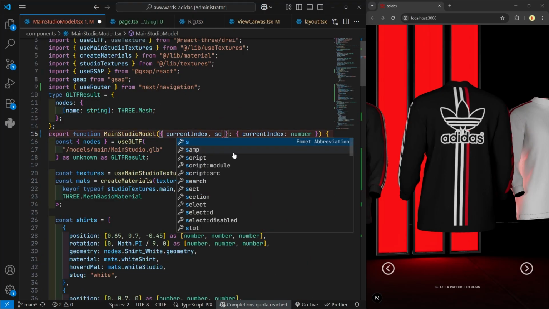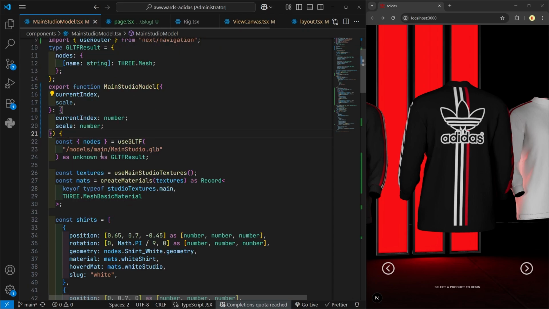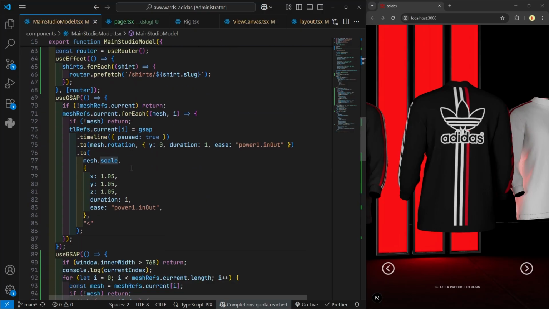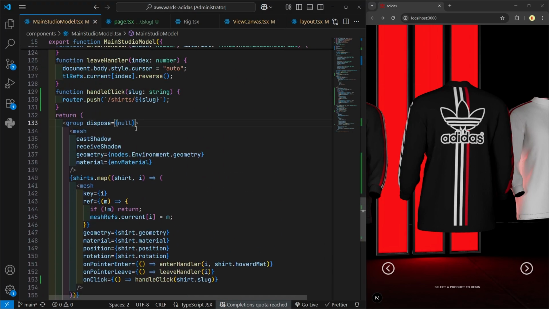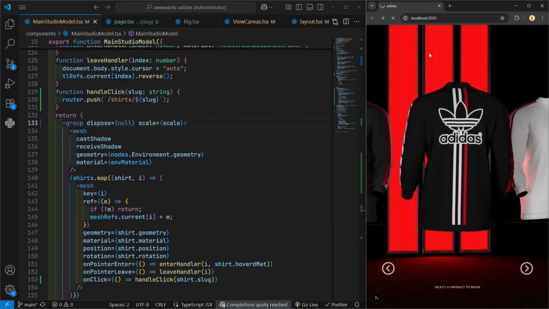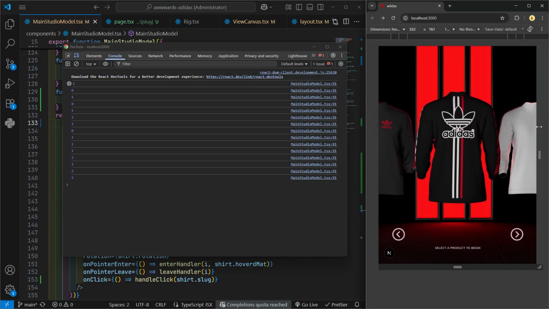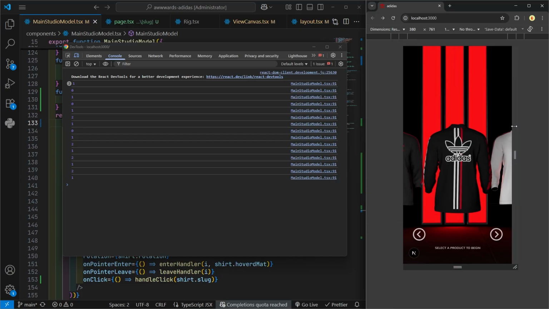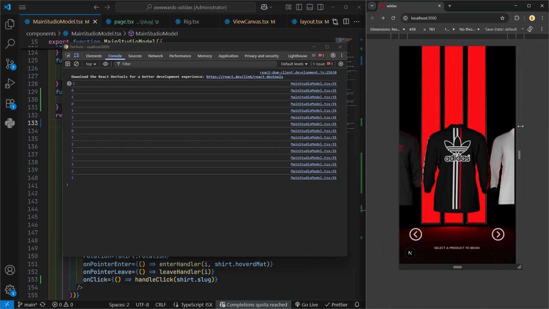All right, now let's add the scale into the main studio model. So let's say scale. Scale is also a number. All right, now let's copy this and let's apply it to this group. So I'm going to say scale is equal to that scale. There we go. Now let's refresh it. All right, now let's open up the dev tool and then in here, shrink it down. You can see that it's going to react to the screen size. Beautiful.